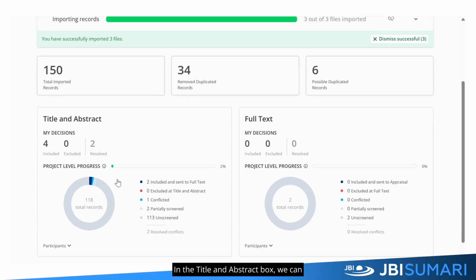In the title and abstract box, we can see the number of records I've screened and the number of records I included and excluded, as well as whether I've resolved any records, if I have that ability. At the project level, we can see 3 elements, including the progress bar, the donut chart, and the list. The project level progress bar shows the percentage of records that have been screened out of the total number of records. The total number of records can be found inside of the donut chart below the progress bar. This is the number of imported records with duplicate records removed.